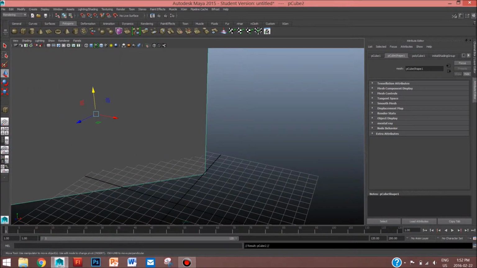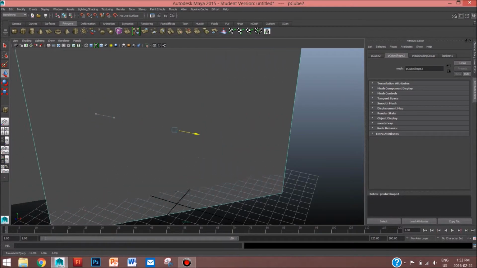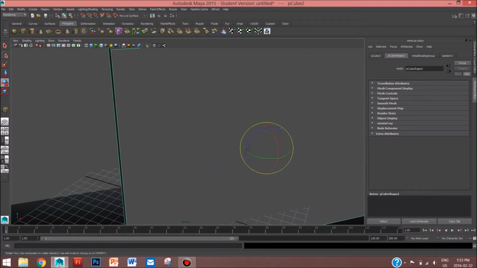Alright, now we gotta duplicate it by clicking Control-D and then moving the duplicated file right here. And we rotate that.